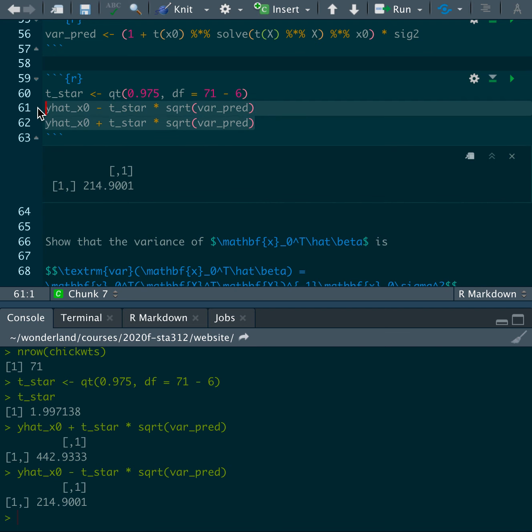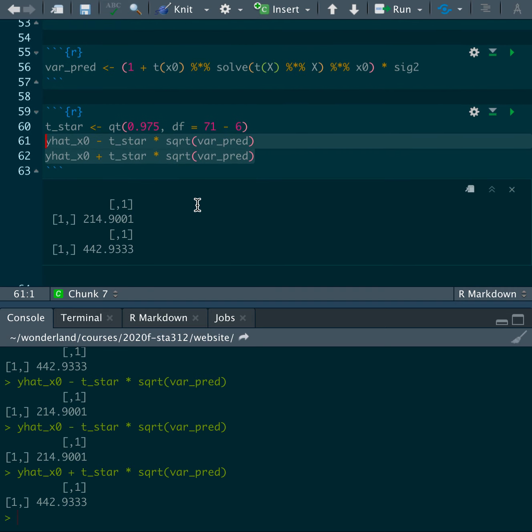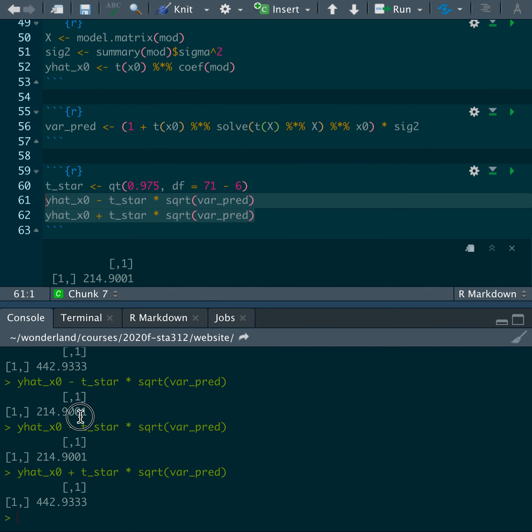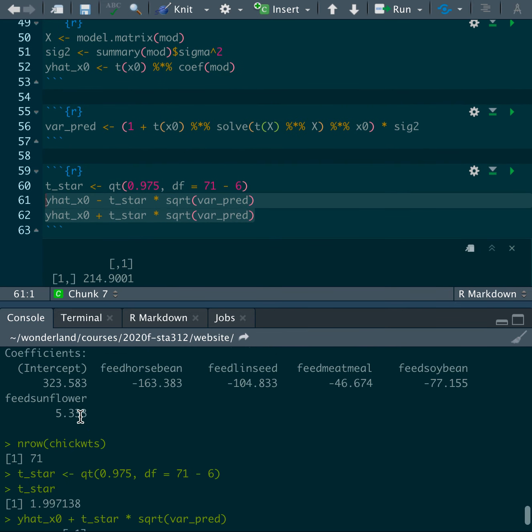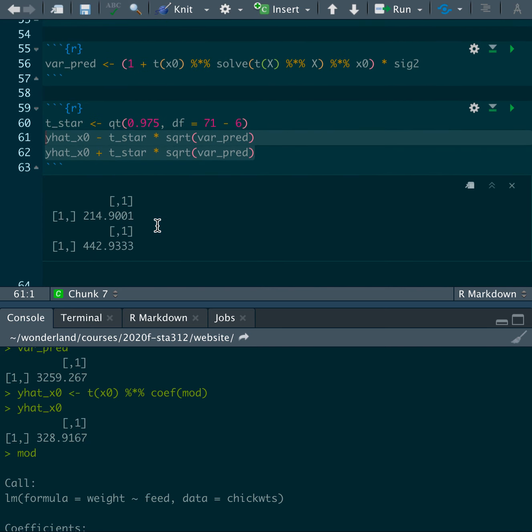And so if I look at these together, I would say that I'm estimating that a future chicken that I find out eats sunflowers, I estimate that it will have a weight of 328.9 with a prediction interval of 214.9 and 442.9.